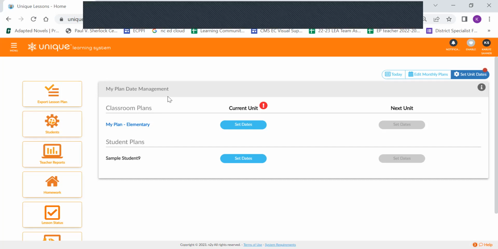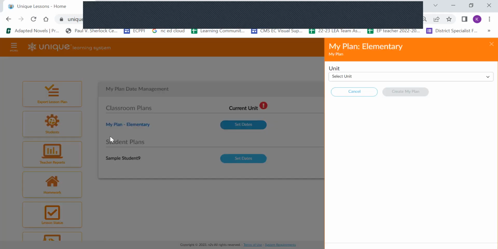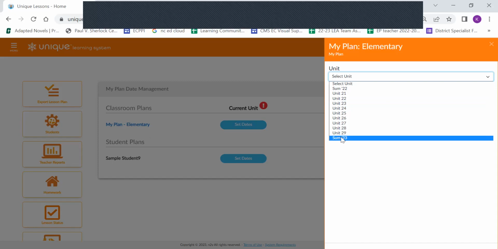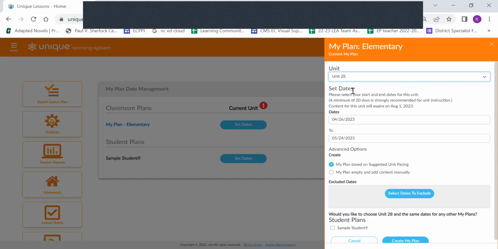So in order to utilize the My Plan, the first thing that you're going to want to do is set your unit dates. So I'm just going to select dates. I'm on the elementary plan because that's what I taught. And now this window pre-populates here. By selecting a unit, it'll bring me a drop down. And like I mentioned, all of the units are available up until summer. I'm just going to select unit 28. And then it's going to pre-populate with some dates that we should use it for.